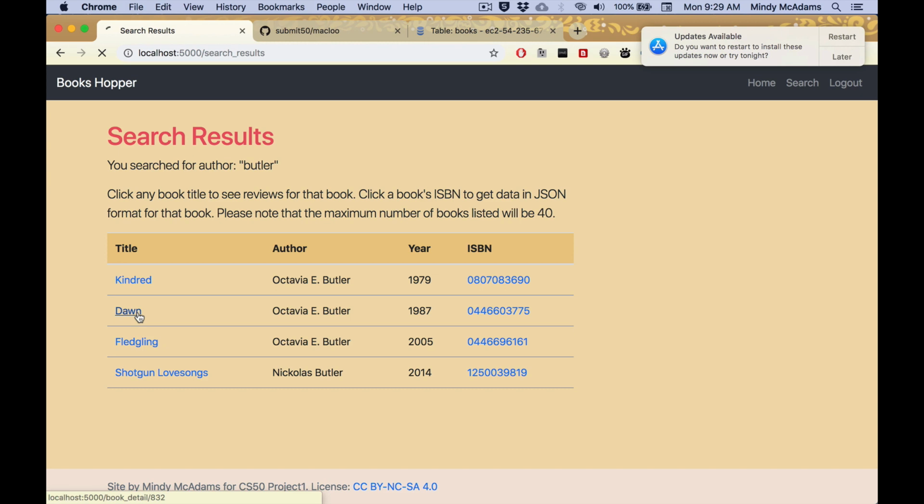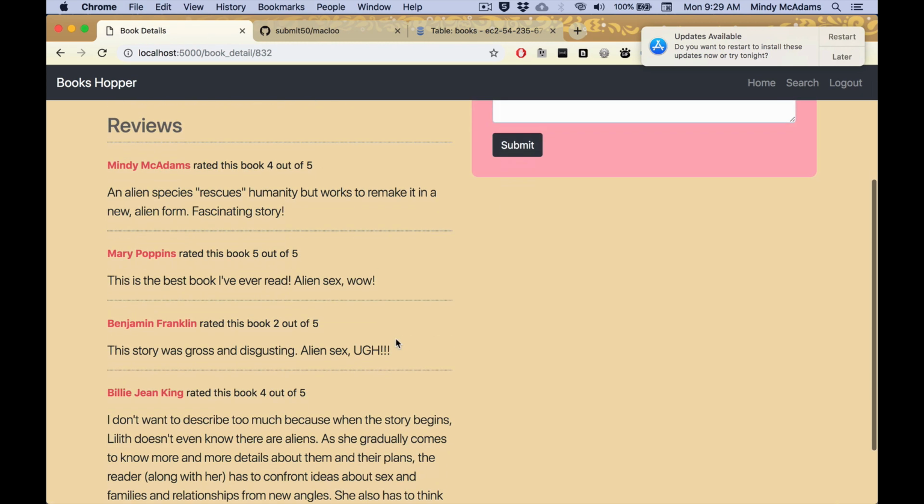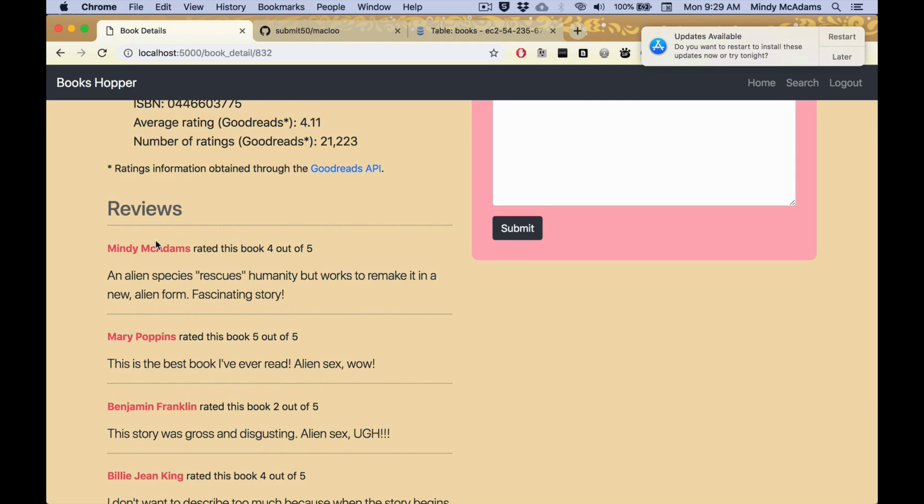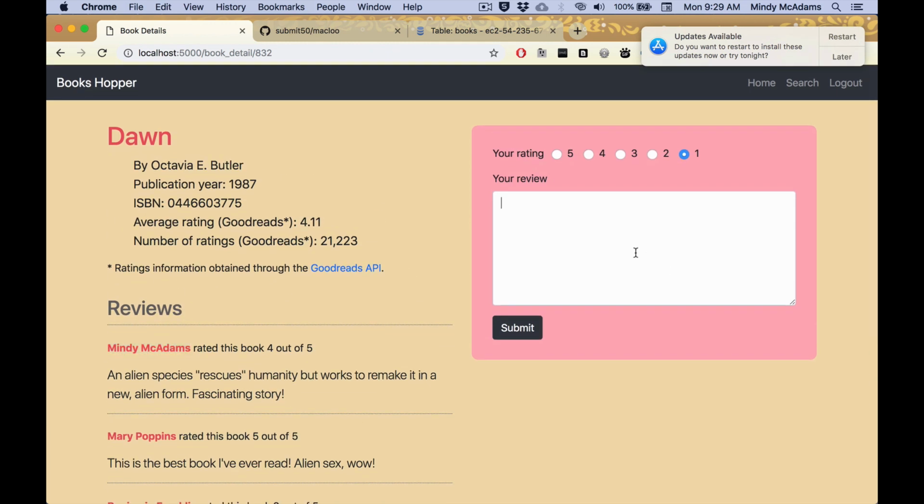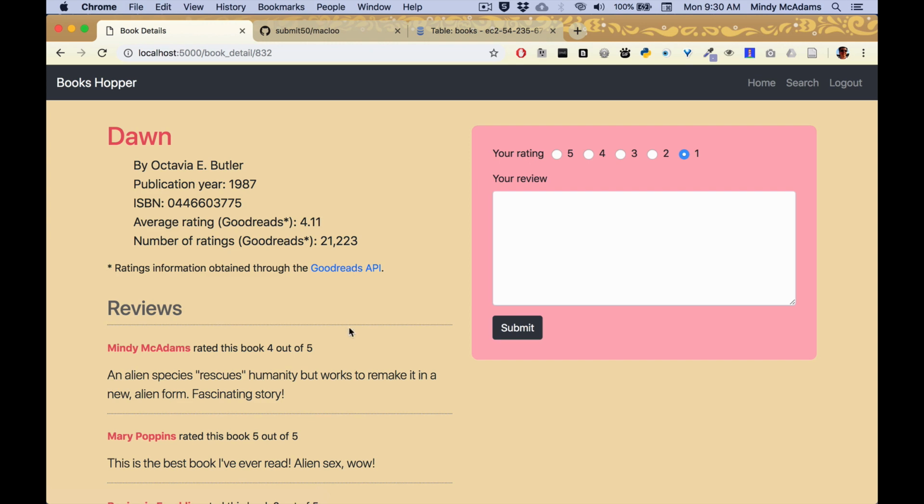All right, this one has some reviews in it. And so when you've got a review, you've got the user's first and last name, you've got the rating that the user gave it, and whatever text they wrote. Now notice I have already actually reviewed this book, but I'm going to try to review it again. And I submit. And it tells me I've already submitted a review, and it allows me to go back to the same book page and say, oh yeah, I did.